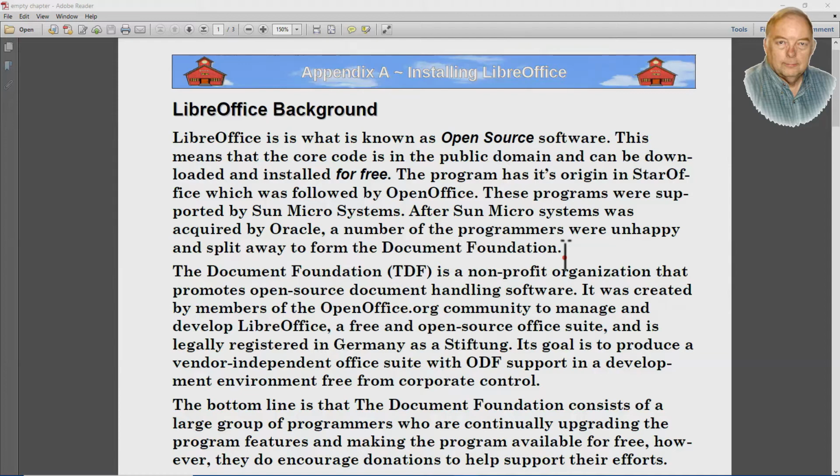These programs were supported by Sun Microsystems, and after Sun Microsystems was acquired by Oracle, a number of the programmers were unhappy and split away to form the Document Foundation. The Document Foundation is a non-profit organization that promotes open source document handling software. It was created by members of the OpenOffice.org community to manage and develop LibreOffice, a free and open source office suite. It's legally registered in Germany as Stiftung.